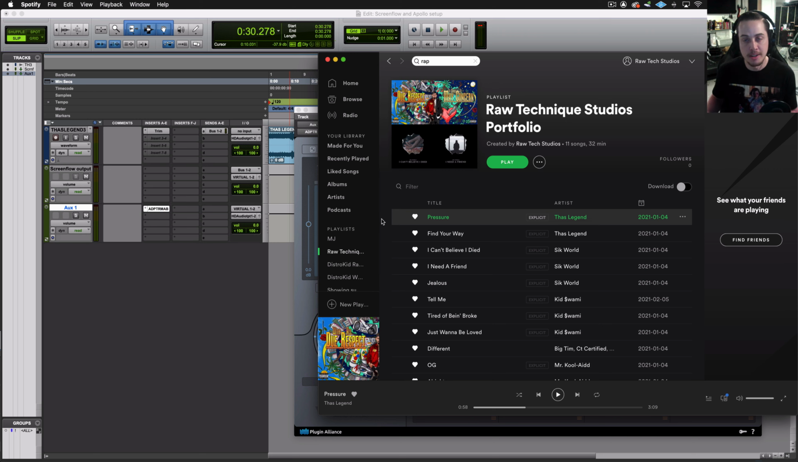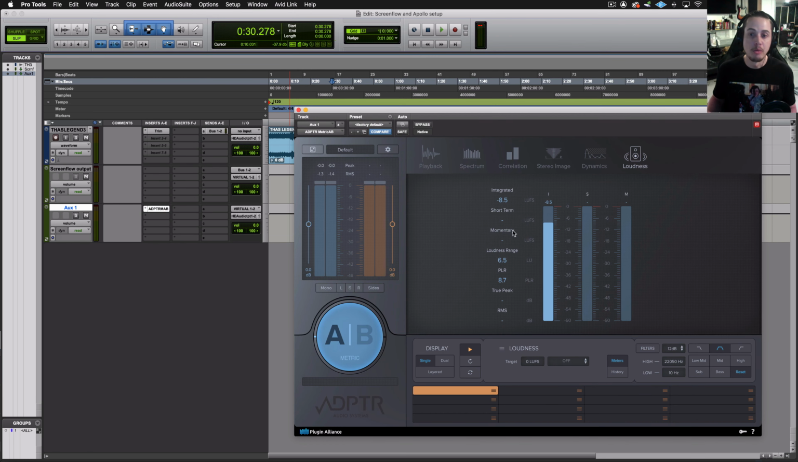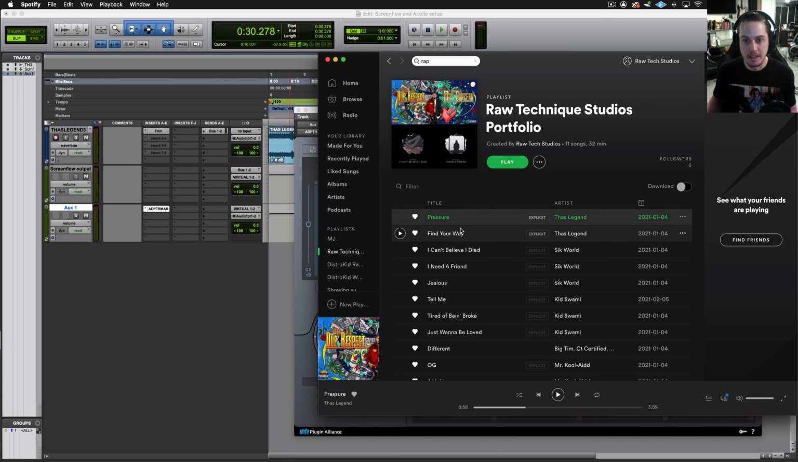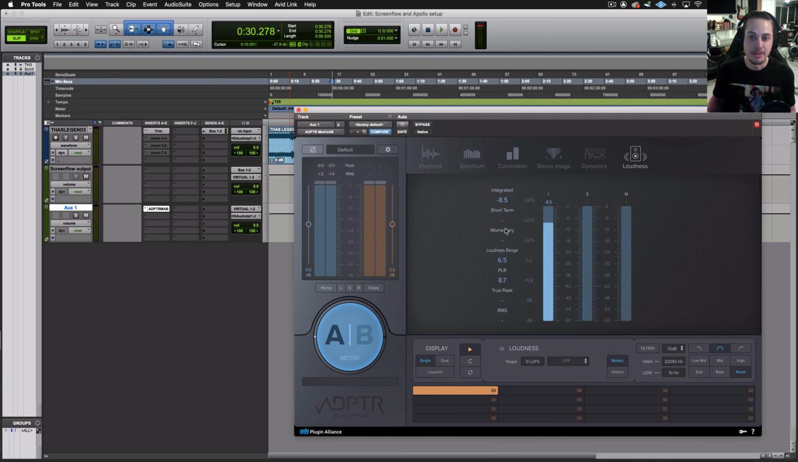I like to throw on the Rap Caviar playlist, listen to stuff, and then see what levels these are coming in at. Like that song, Pressure by That's Legend, is something I've mixed and mastered, so I already know what level it's at, but as an example, you can see it's hitting minus 8.5 right here. So if that was a reference track, I could try to get my song to hit somewhere near that, so I have an idea of loudness.